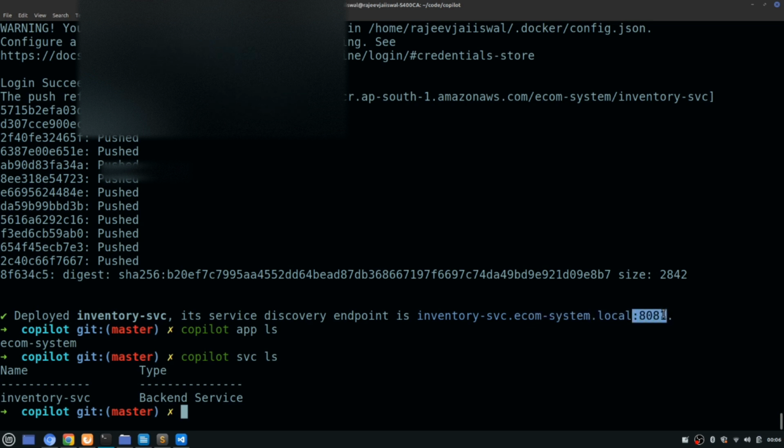If you remember, when I was showing you the order application, I had already given this name because I was very clear about what my application name and my service name were going to be. So using this, you can easily create the service discovery name for all the services which are backend in nature.